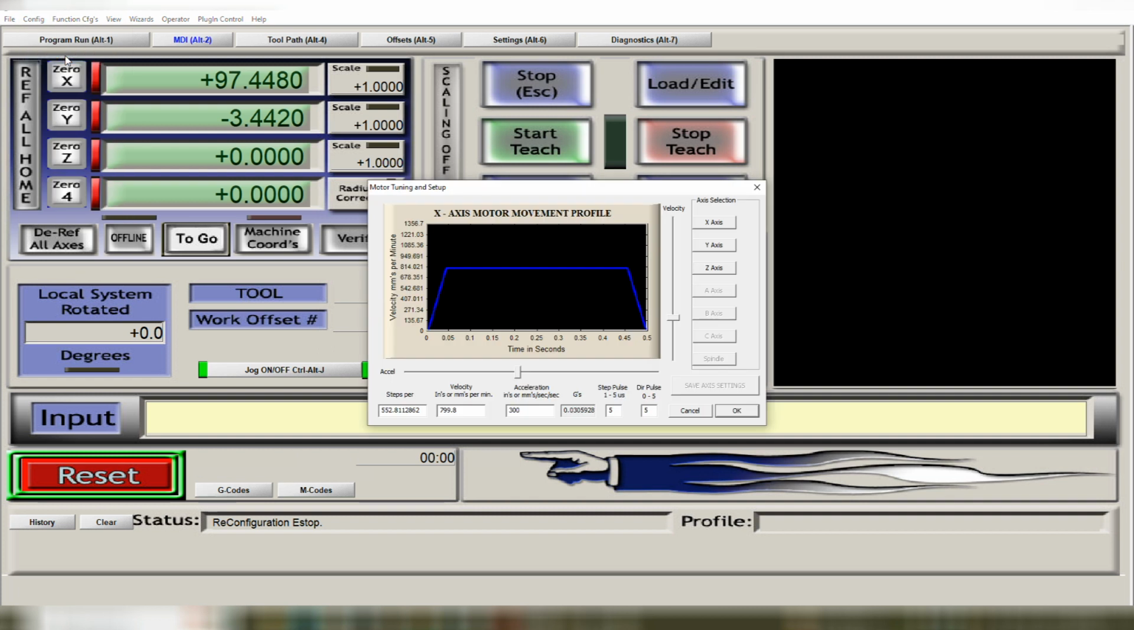OK, now if we look at motor tuning. Now motor tuning for the X, Y and Z, I've defaulted to velocity of roughly 800 and the acceleration 300. The step pulse is 5 and the direction pulse is 5 for all three axes. Now the only thing that changes is the steps per, and this value comes from doing the calibration of how far the motor's travelling when you actually tally it.